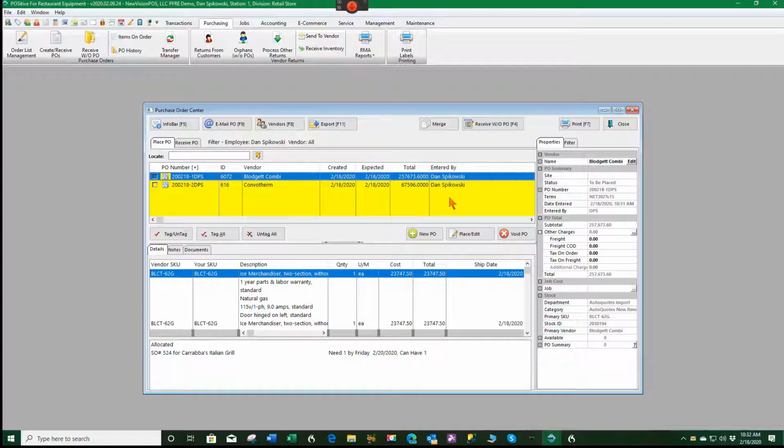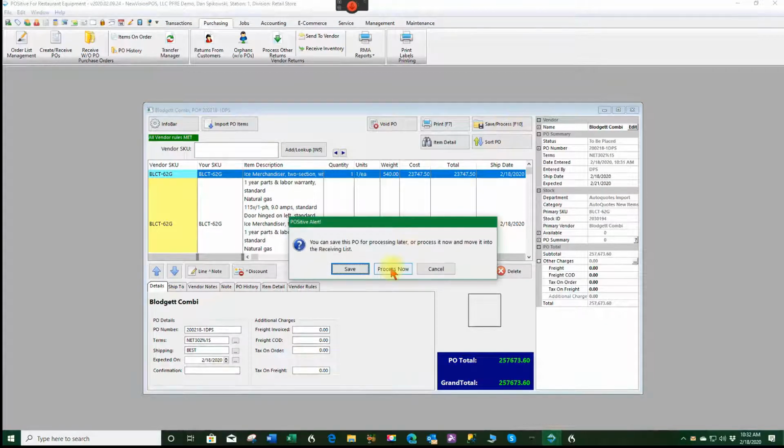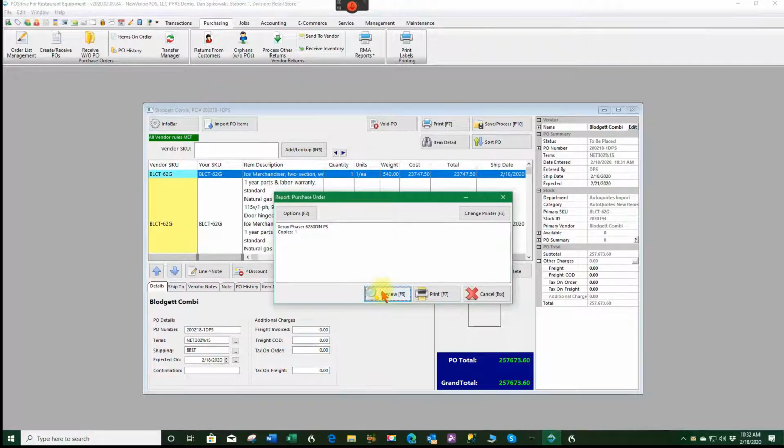So what we're going to do here is we're going to say place and edit and save and process. I could print the purchase order, email the purchase order. Let me print this purchase order.